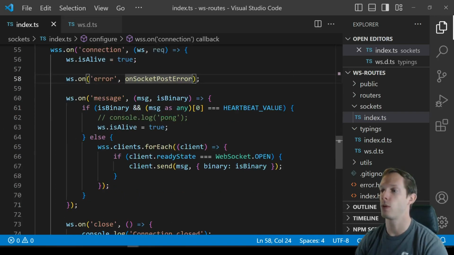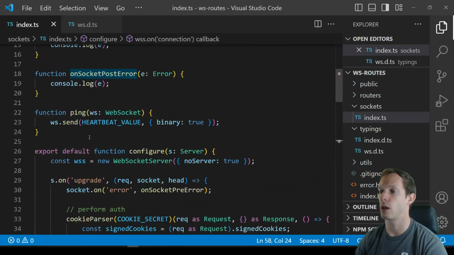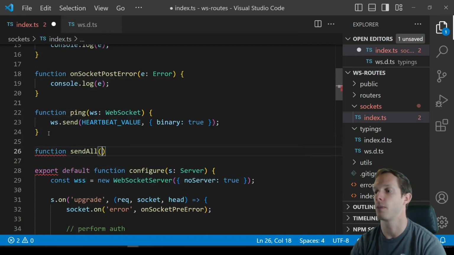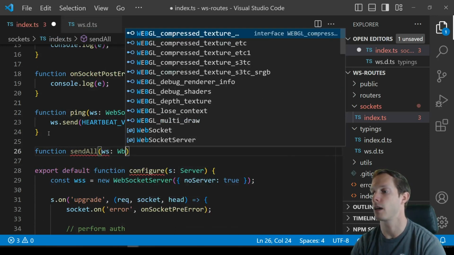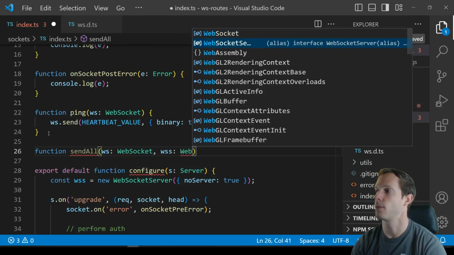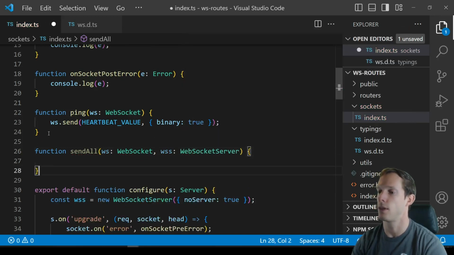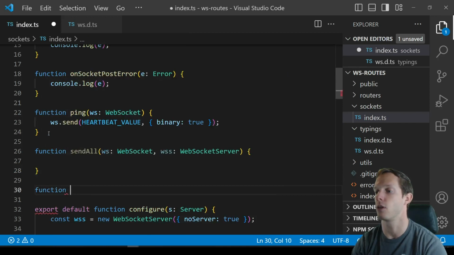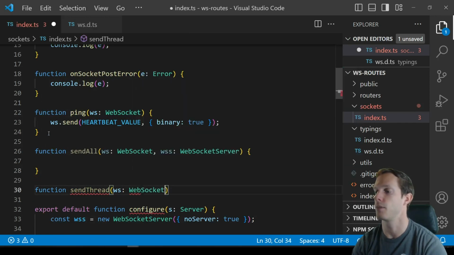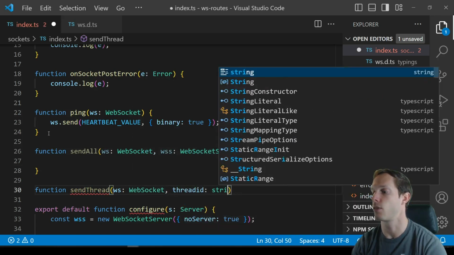So what we really want to do is create two new functions for now. We're going to have sendAll, and we're going to take in our WebSocket and our WebSocket server. And then we're going to have another function called sendThread, and we're going to take in our WebSocket again, and also our thread ID.